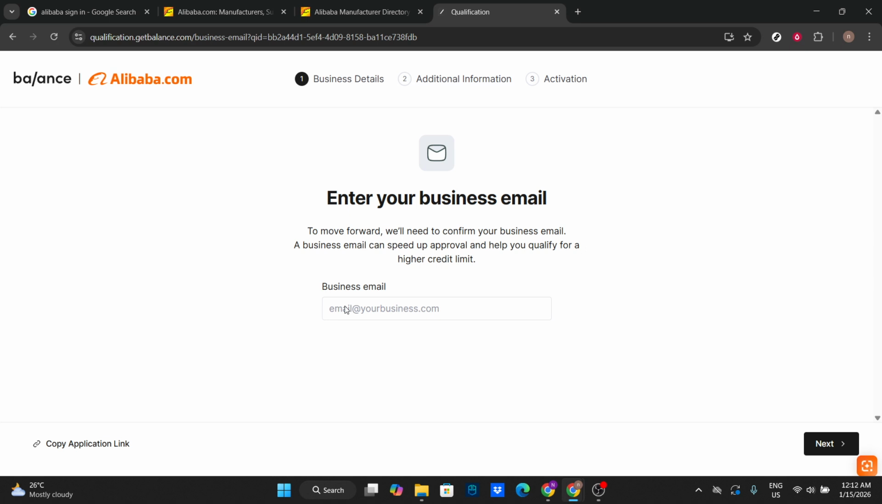The portal will then ask for additional information. Provide what's requested accurately and consistently with your legal documents. Typical details may include your registered business name, company address, registration or tax information, expected purchasing volume, and the contact information for an authorized representative. Take your time here. Small mismatches in spelling or numbers can delay a decision.